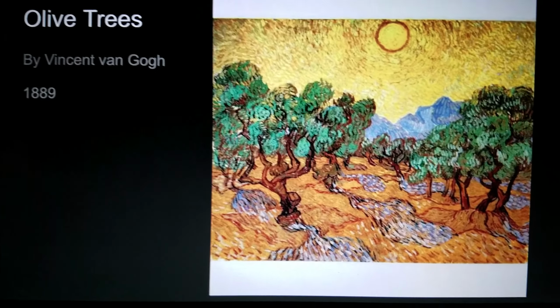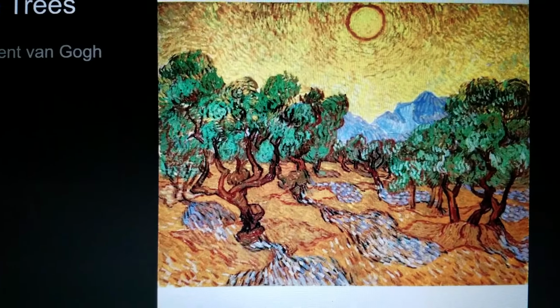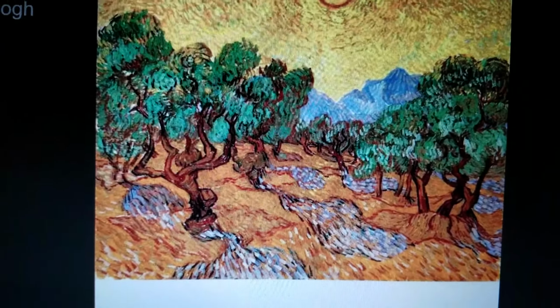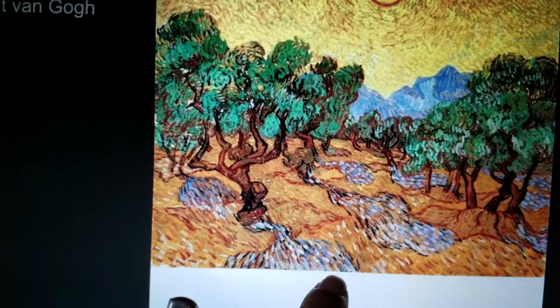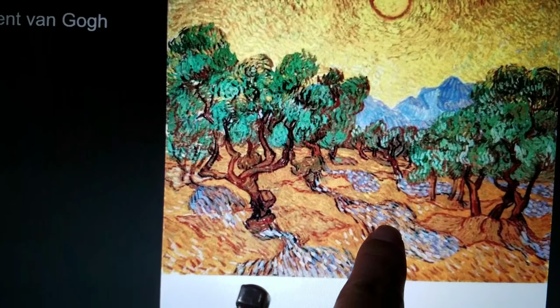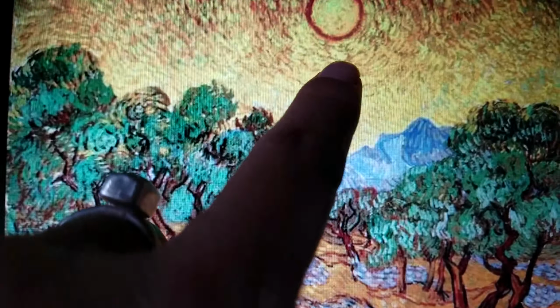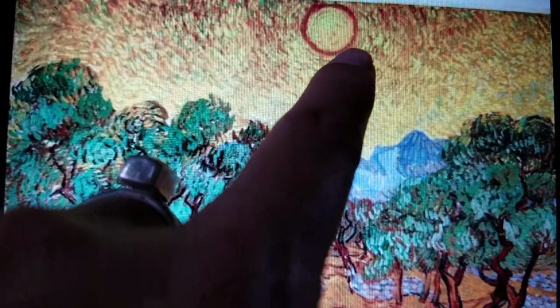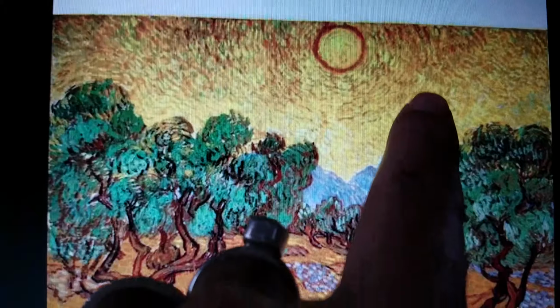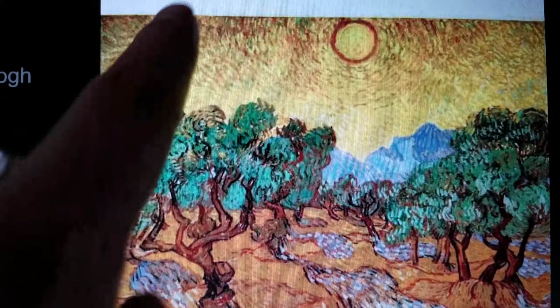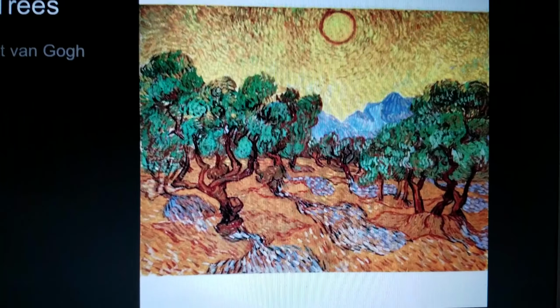Here we go with more olive trees, and this is probably my favorite painting of Van Gogh's, showing the olive trees. I like the way that he made the shadows here a different color coming down from the trees. And especially the way he made the sun in the sky with all of these different lines radiating out from the circle in the center. So maybe you want to try that in your picture.